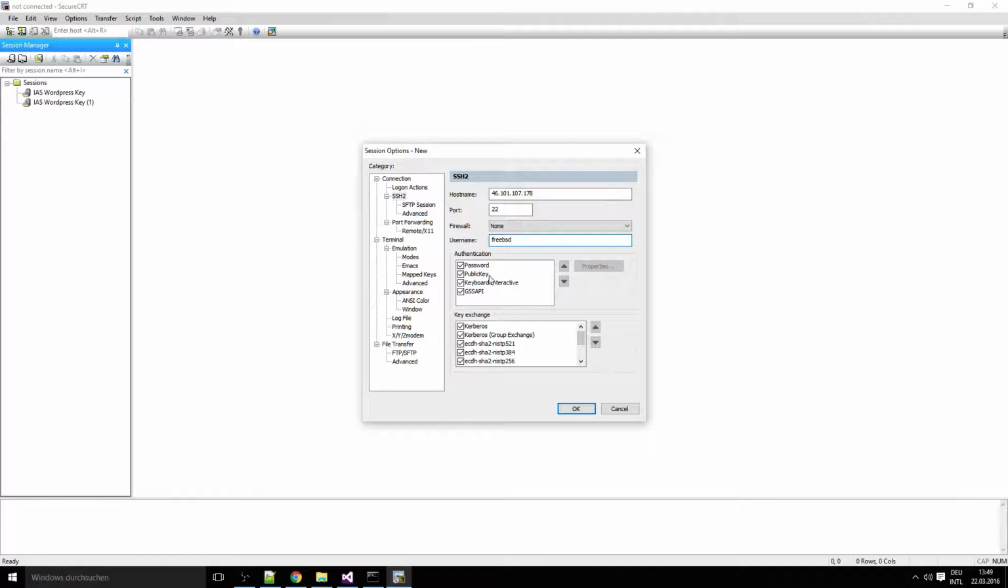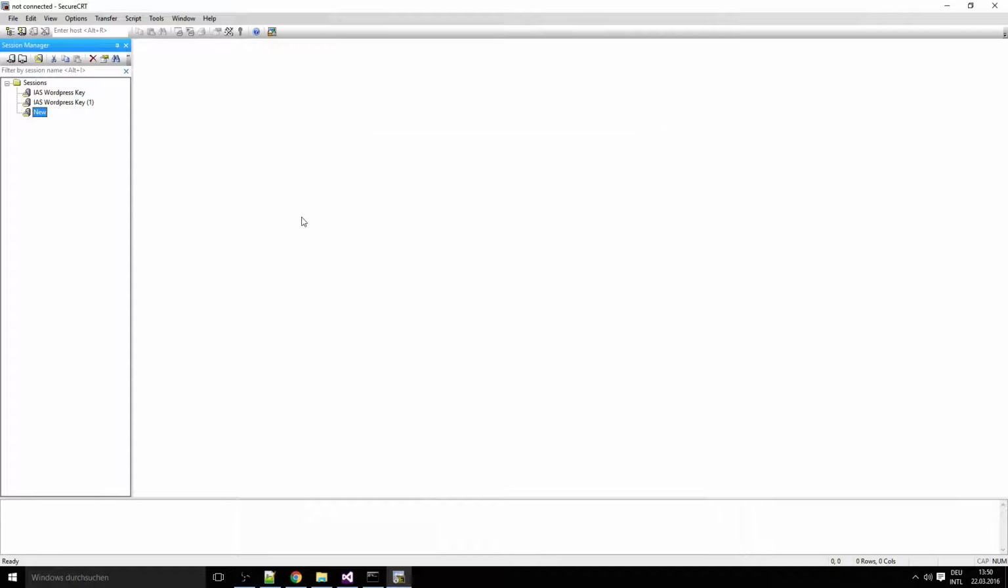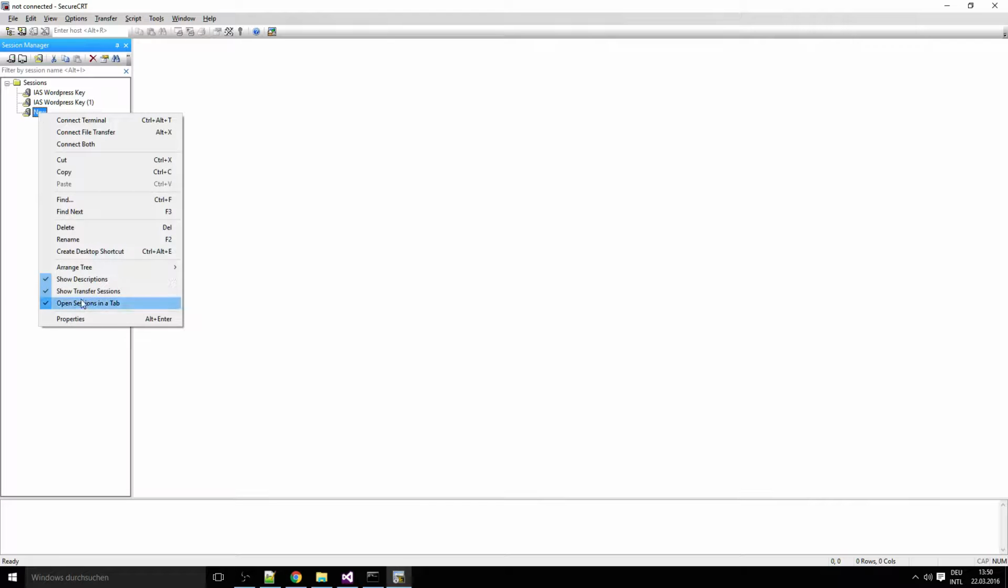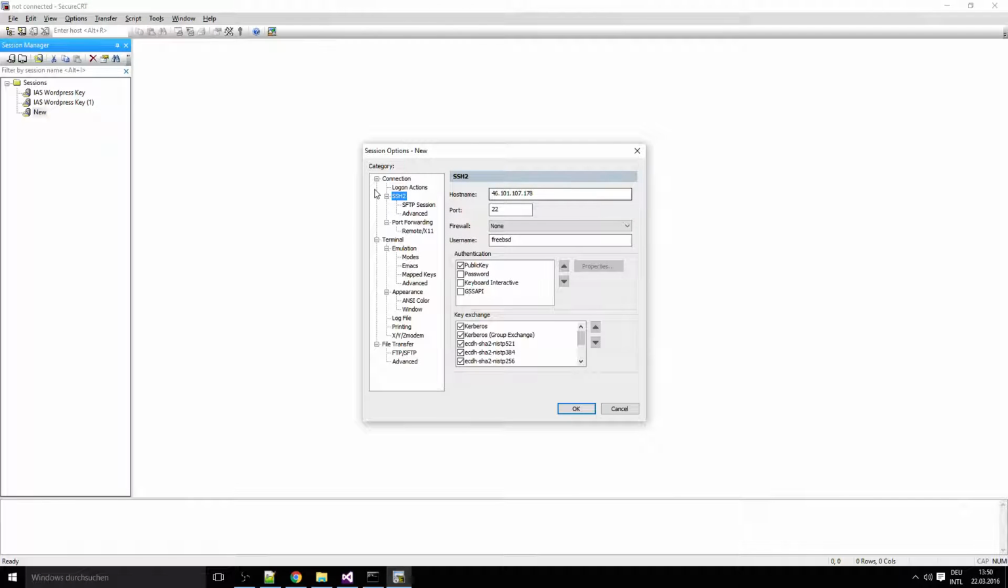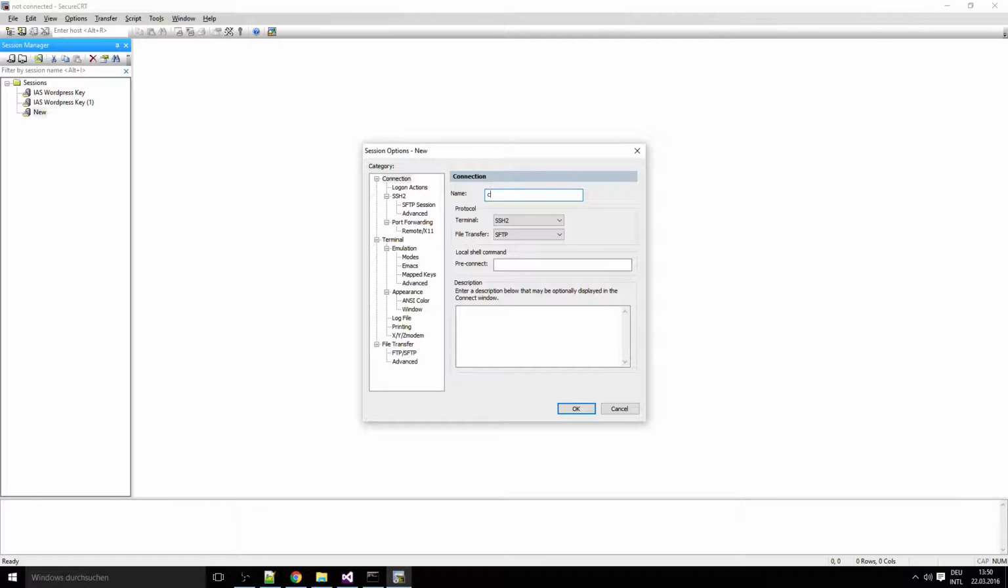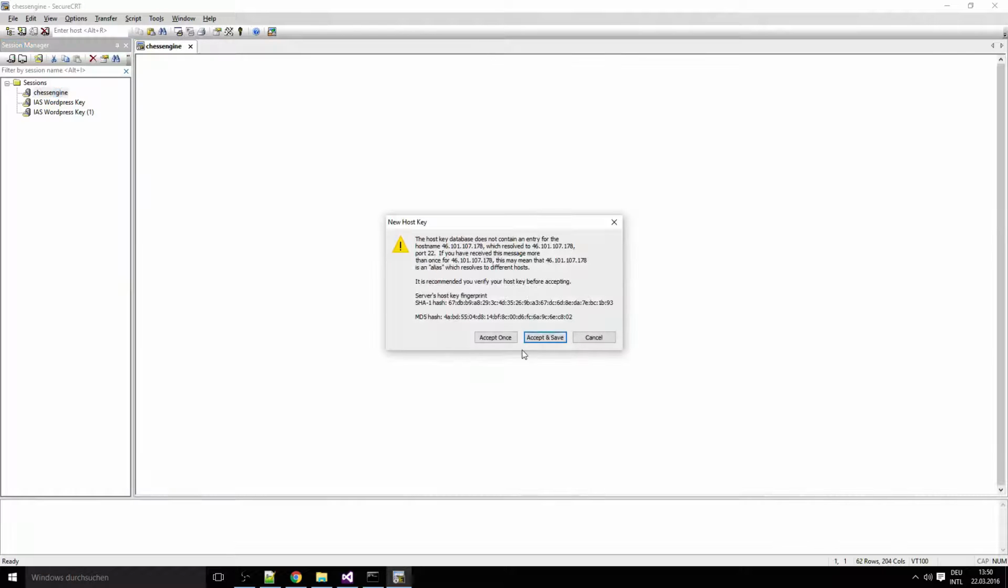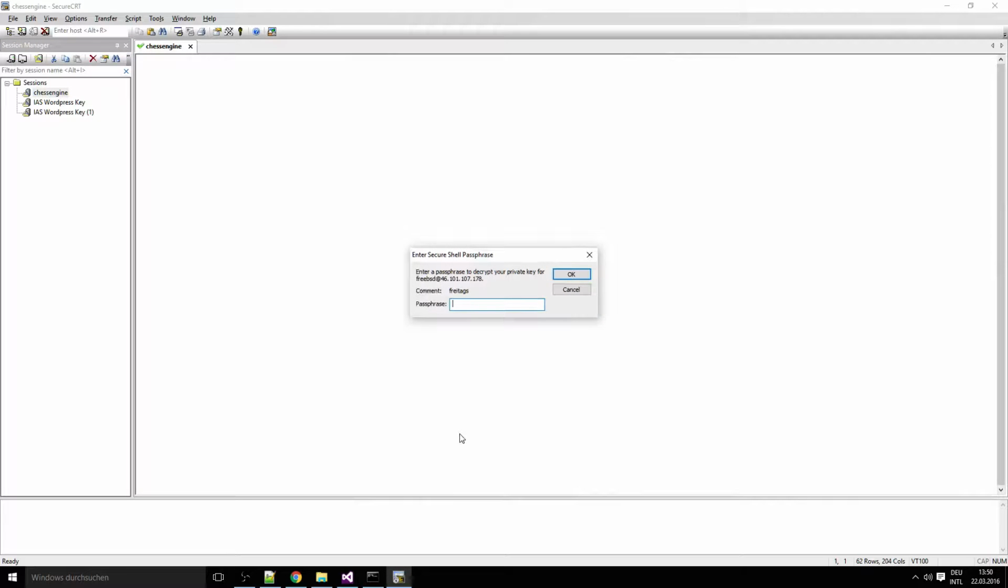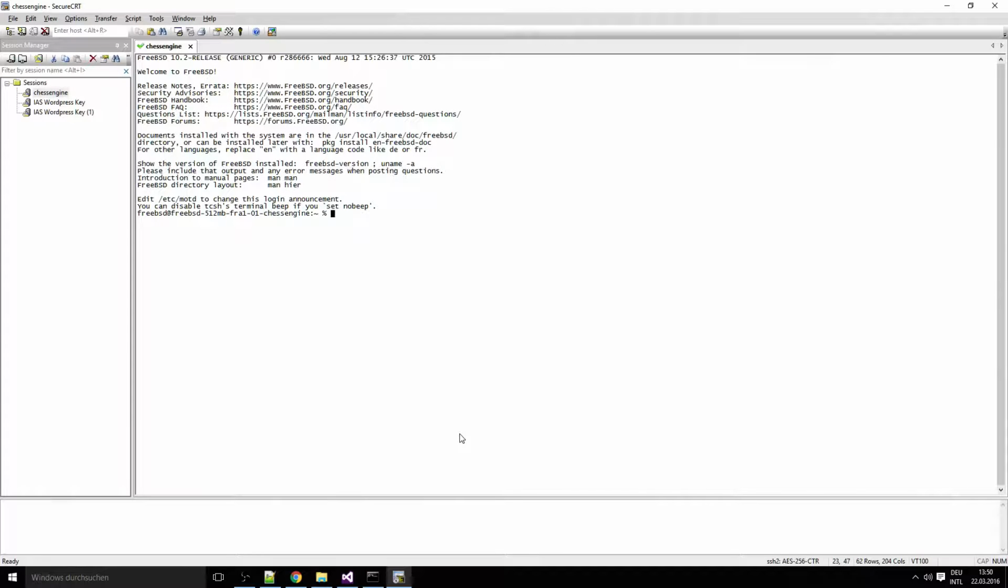Okay. So we do not want password login, none of those. We want public key. So let's do it like this. And this is a bad name. Chess engine. And let's find out what happens. Yes, we accept and save that. And the password key, okay, this is my RSA password. Ha, this was easy.